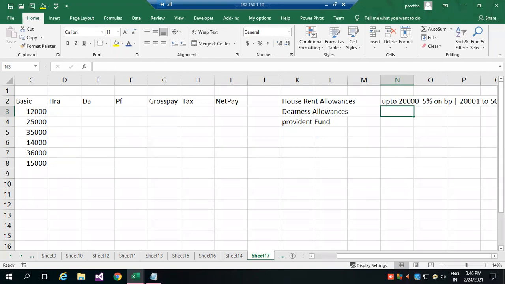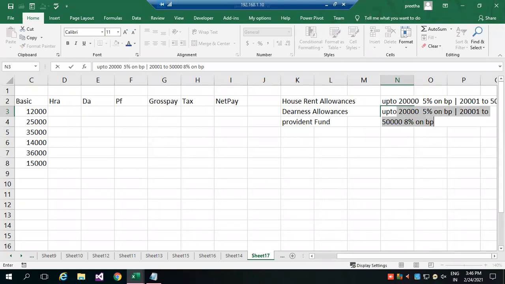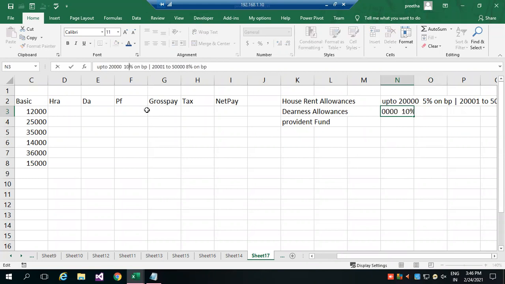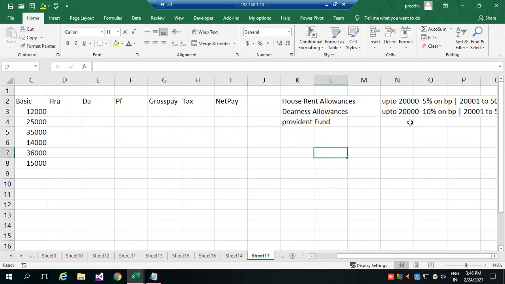Then dearness allowance: up to 20,000, we fix it as 10%. Just the percentage will be varying, that's it. Then for the next category, we'll give 12%. For PF, for all of them, only 8% on basic pay. So regardless of salary amount, it is fixed for all of them, 8% on their basic pay.